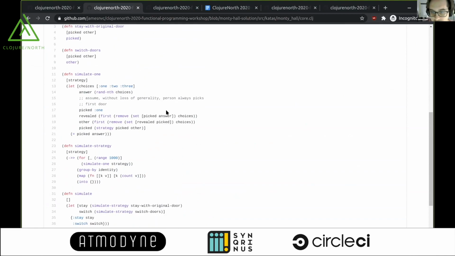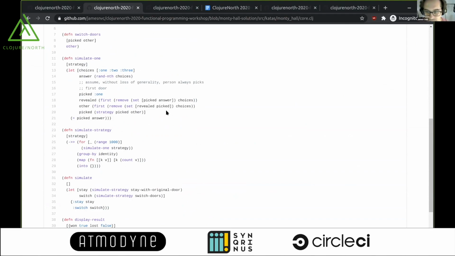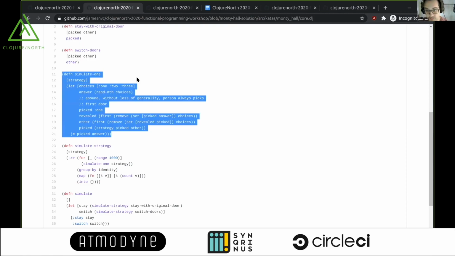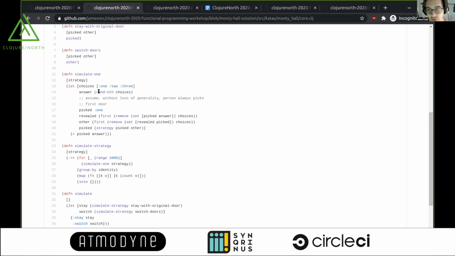Yeah, sure. So the general idea is, as Raf was saying, maybe starting with simulate strategy, because simulate just calls it twice, given the strategy, which is going to be a function, and then just simulates it 1,000 times. And then simulate one simulates one run with a given strategy. It's going to return true if they won and false if they lost, if they picked the wrong door. So similar idea where we have a vector, essentially I'm just using keywords to represent the doors. We just randomly determine which door the correct answer is.